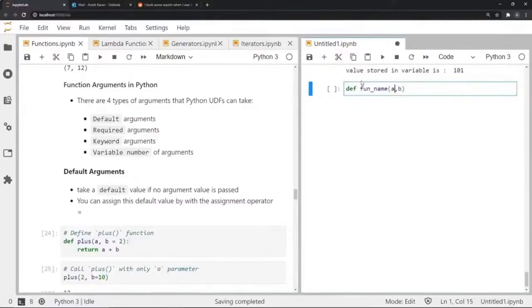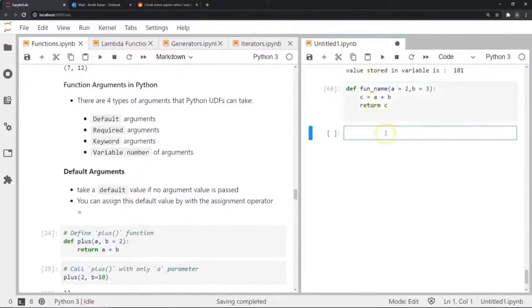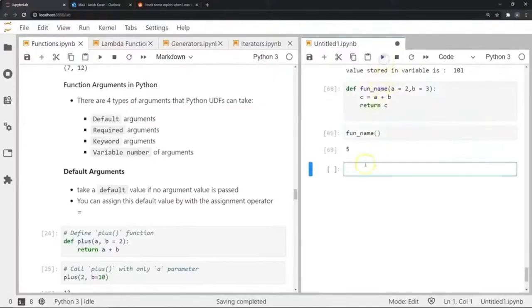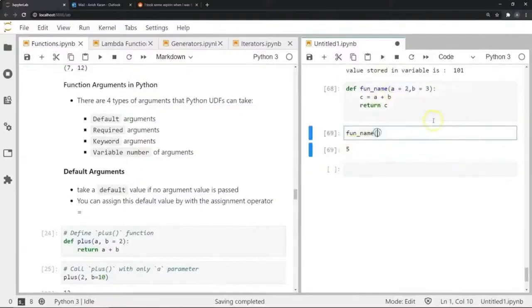In the case where I don't pass a value for a and b, the default will always be used. So I can just say a is equal to 2 by default and b is equal to 3 by default. Then within this function, I will say c is equal to a plus b and then return c. So I do this, and if I call fun_name and don't pass any arguments here, let's see what happens. By default, I get the answer 5 because by default a is 2 and b is 3. But this is not fixed and I can always change this by passing my own values here, 5 and 6, and in this case I should get 11, as you can see here.